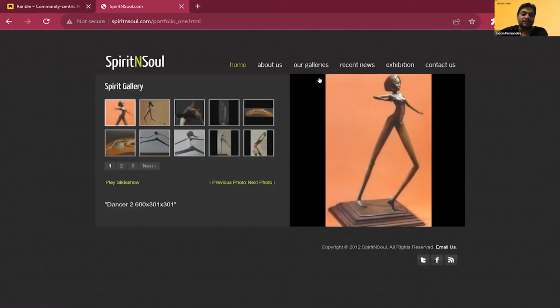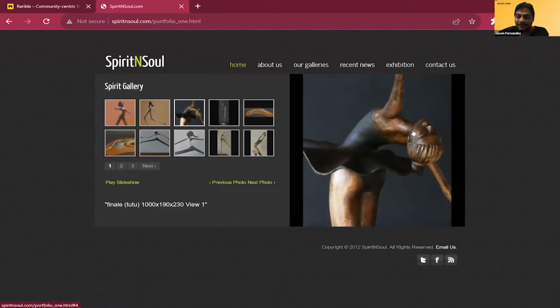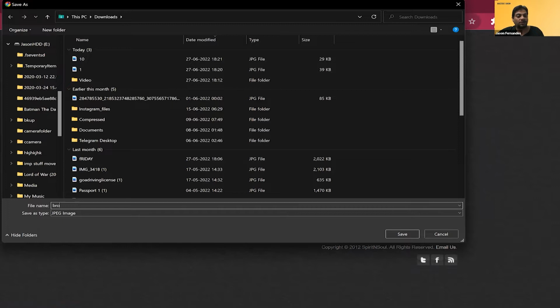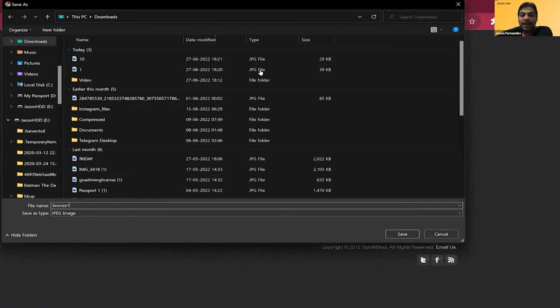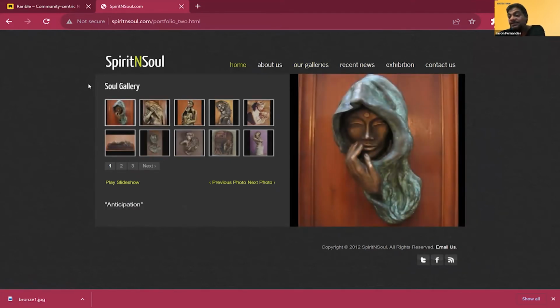My parents are artists. This happens to be my father's work right here. They make bronze sculpture, and what we're going to do here is create an NFT out of this. I'm going to save this image and call it bronze 1. Then I'm going to save another image; these are my mother's works. A lot of really soulful pieces right here. I'm going to save this one, which I believe is called Anticipation.